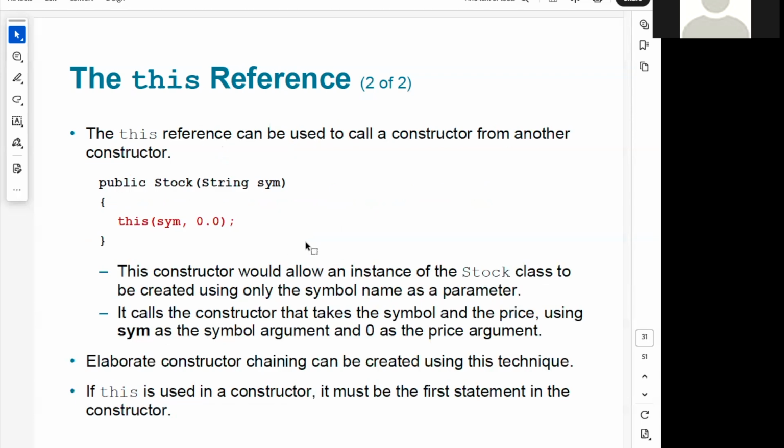And we can also use this as a way to call the constructor for a class. So if we create a constructor for stock, passing in a string, we can call this and then reference a different constructor and invoke the other constructor for the same class.